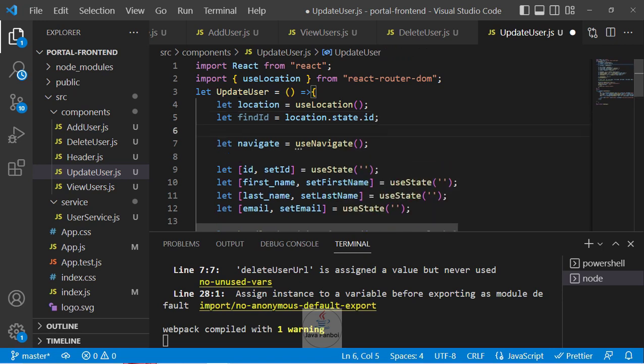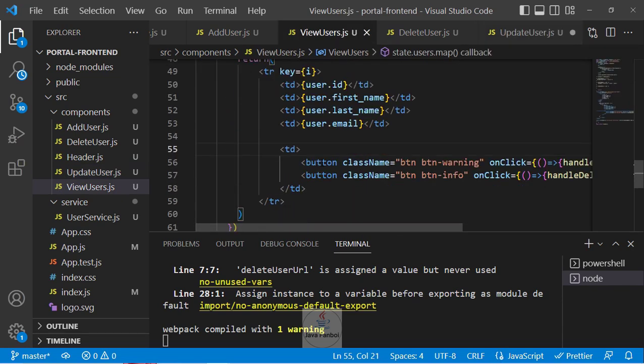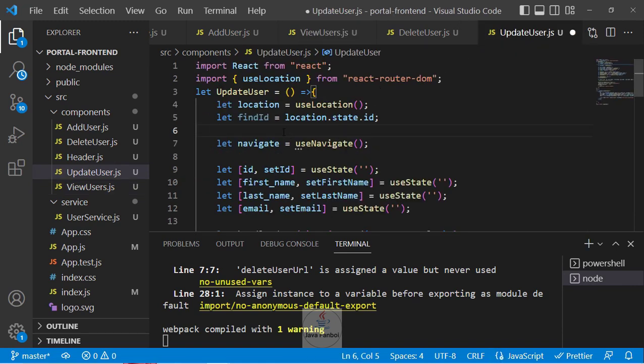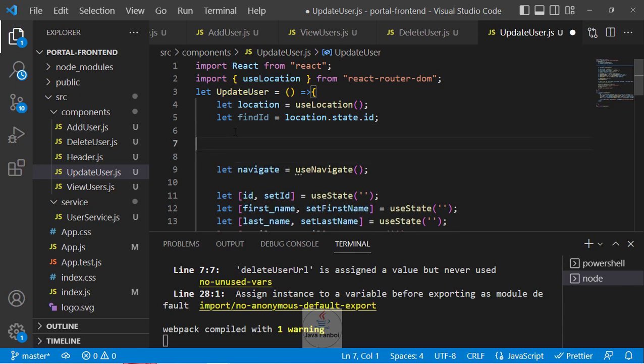Right, this is the ID that we are receiving from the view user component. We are sending it from handle update, right? This ID we are receiving in the update user component. So as soon as we get this ID, we have to call the function to find the user.